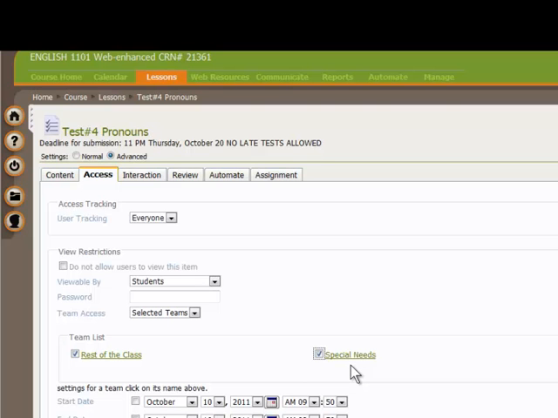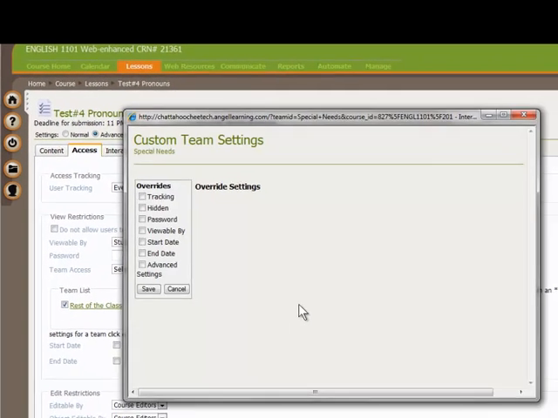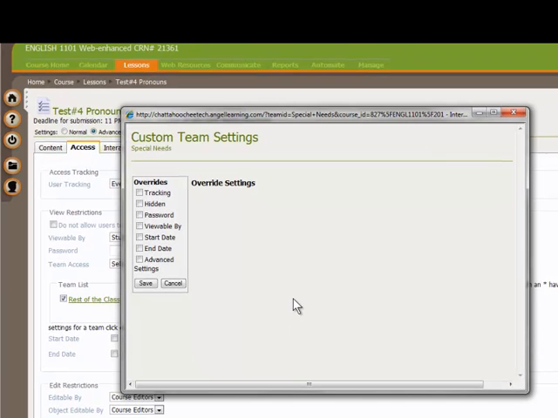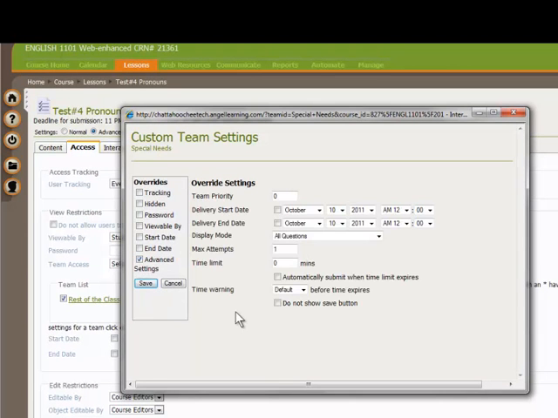So once we get our check marks in place, we click the hyperlink for the special needs team, and when the custom team settings window opens, you click Advanced, and then you change the parameters over here that you want changed. For this student, we'll just change the amount of time he has to take. We'll give him double time.